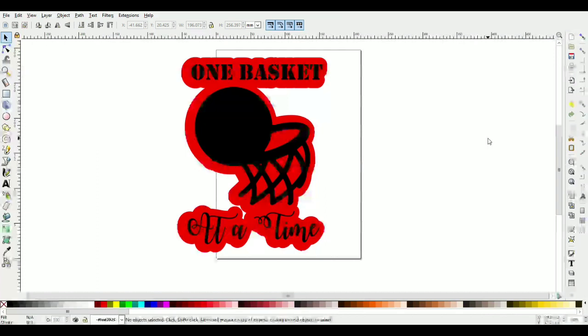So there it is. In order to get it into Design Space, you're going to go up to File, Save As, give it a name. It's going to save as an SVG file, save it. And then you can import that into DS like you would any other file.